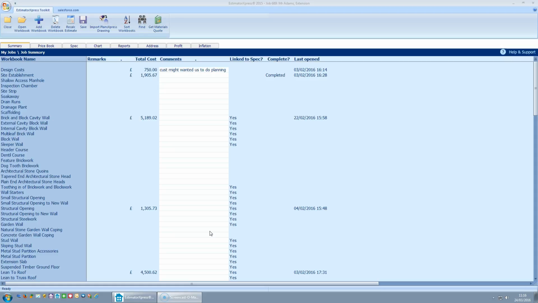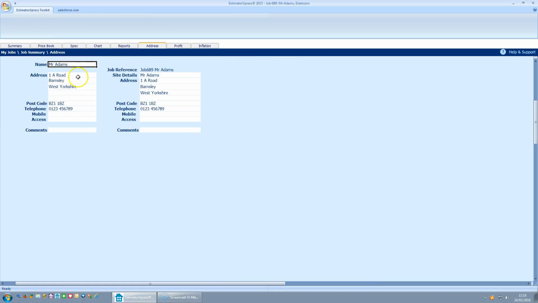So to start off with, whilst in our estimate, we're just going to have a quick look at these last three tabs, starting with the Address tab. You will see that there is space for two addresses. On the left hand side is your client's address, and on the right hand side, to start off with, is a repeat of the client's address. You can then change this if the site address is going to be different, not an unusual format if you're dealing with someone who has multiple properties and they want you to work on one of their properties.